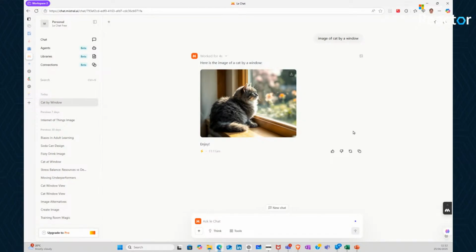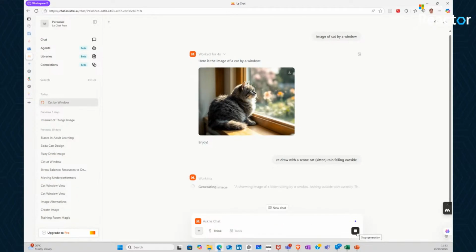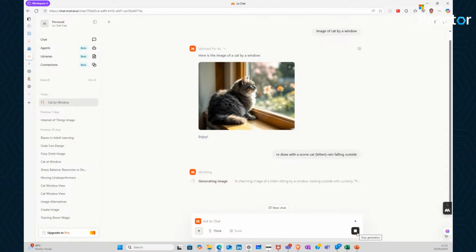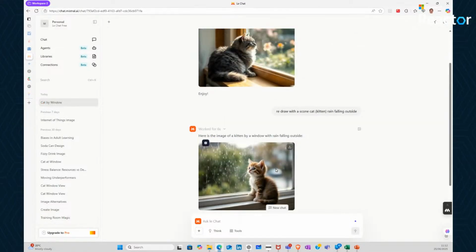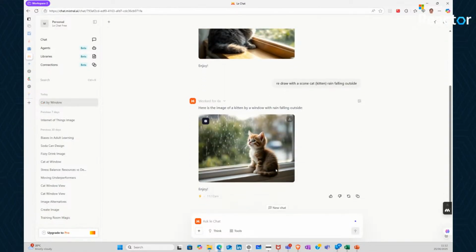But a lot of these models and ChatGPT in the last couple of months have really improved the quality of their image generation. And of course, you iterate. So I might say, redraw with a second cat, rain falling outside. Because I've got some of the free versions, sometimes I hit you've run out of credits for the day, but we'll see whether I've still got enough credits. So there we go. And so it's now redrawn it as a kitten.